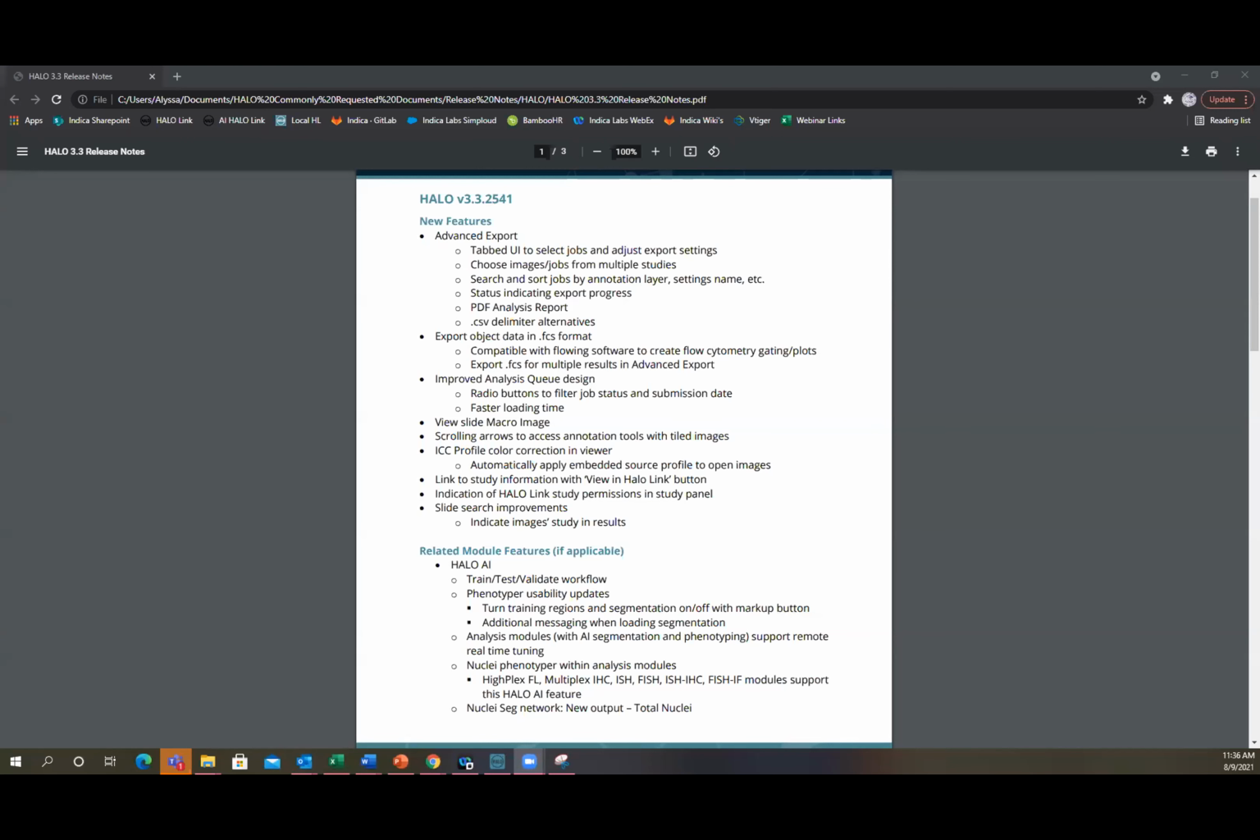Okay, and everybody should be able to see a document really quickly. So I'll just take a couple minutes, not much time at all. But this is a complete list of the new updates for our most recent version of Halo. So recently we've released version 3.3. This new release includes some really nice capabilities, such as a few that you've just seen in Jeanelle's presentation.